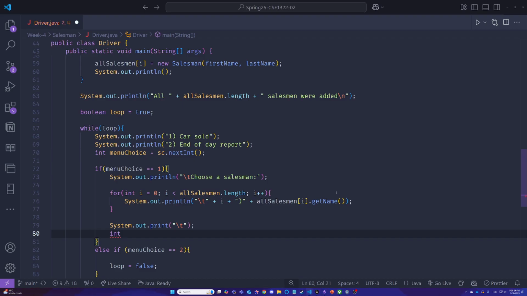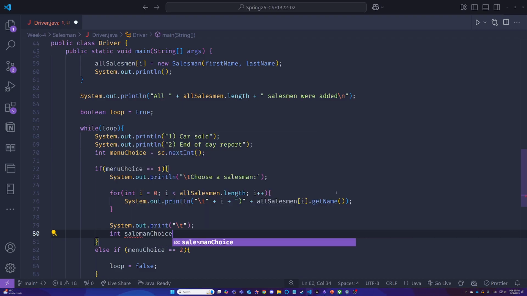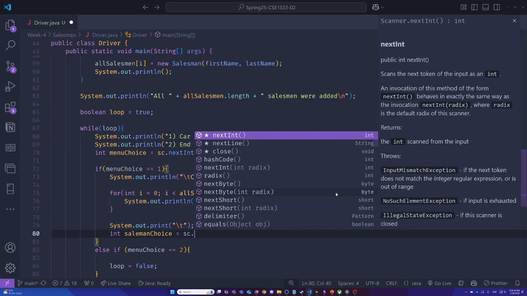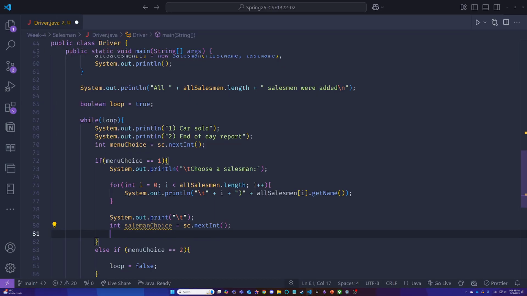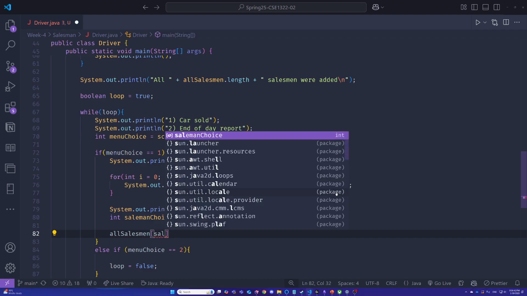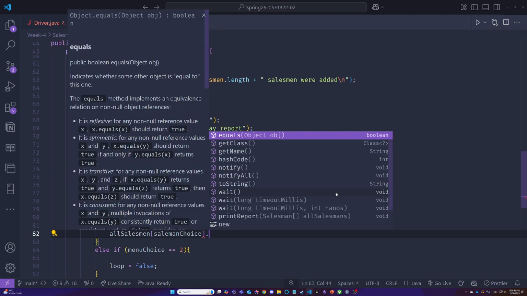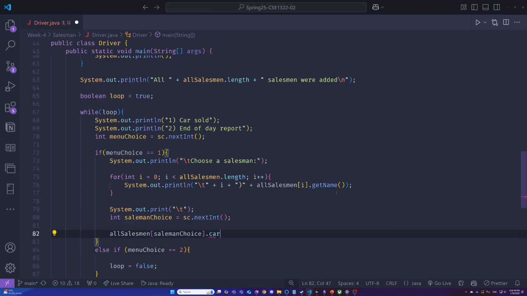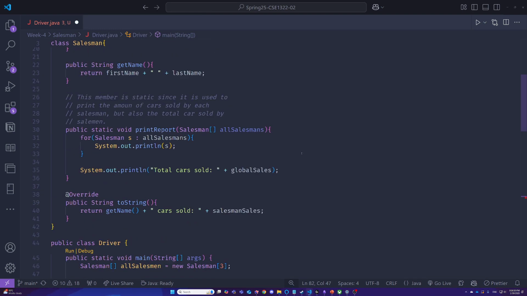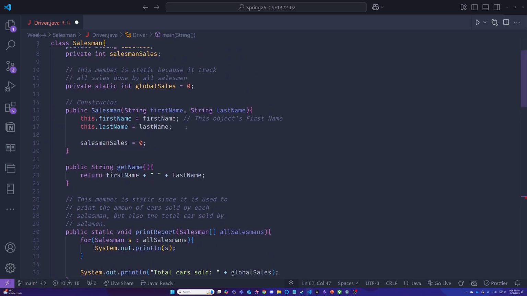Then int salesmanChoice, scan next int. As soon as the user enters their choice, we're going to do allSalesmen salesmanChoice, which is the salesman selected, right? And then we're going to call the car sold, or what do we name this? Oh, actually, we're forgetting that function.